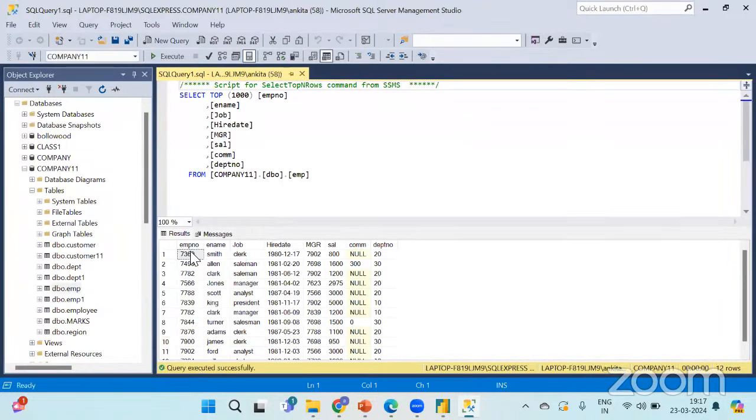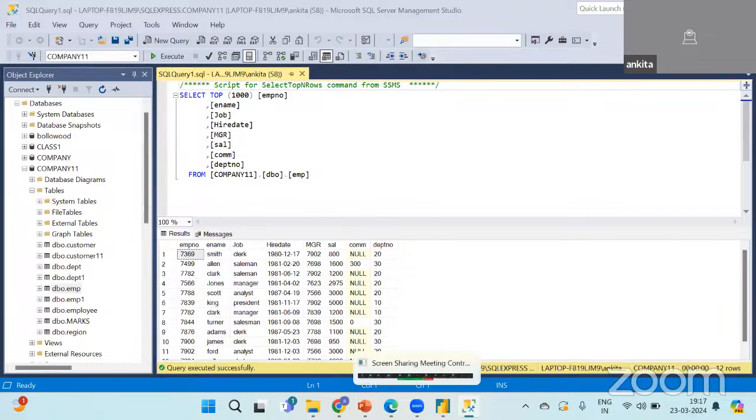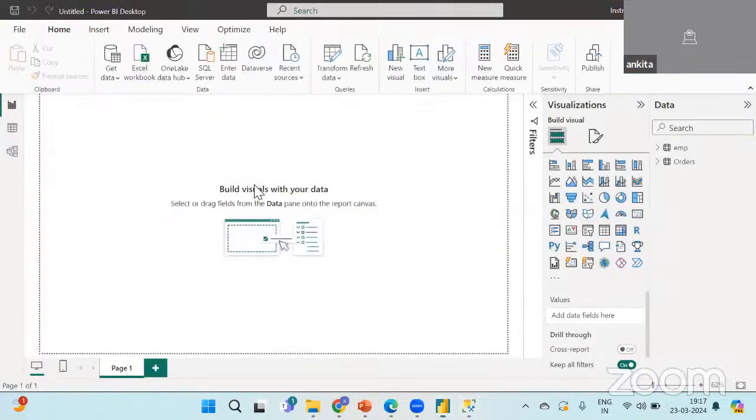So guys, this is my data, which is stored in the database. And the client will say, "Here my data is there. You can use this data." So I connected Power BI with the database, and the same data I have taken from here. Getting it, guys? Okay, fine.